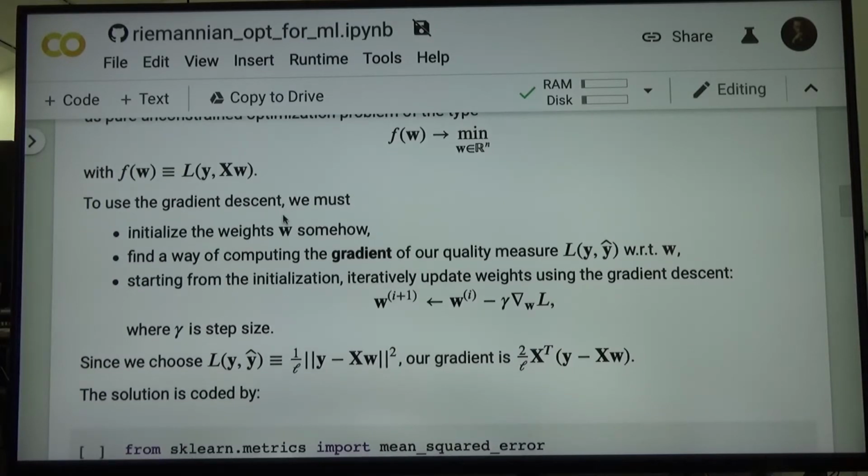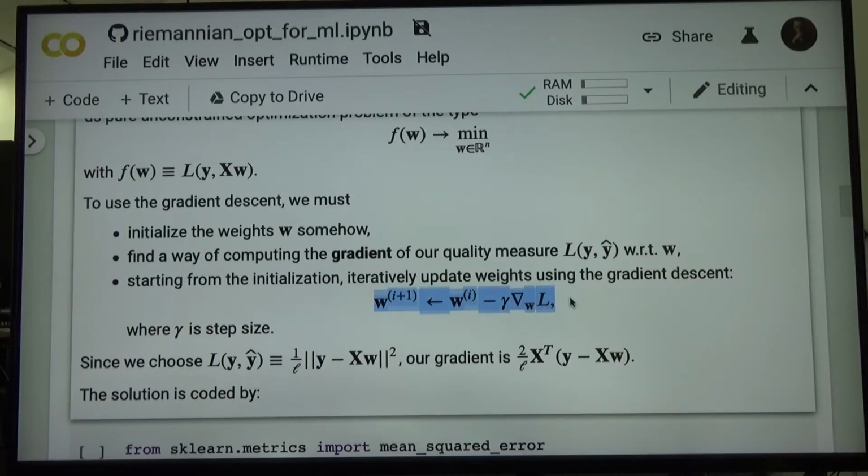We will initialize the weight somehow, find a way of computing the gradient of this quality measure L with respect to W, and we will iterate, well, do the descent, as Justin said, where gamma is the step size. The gradient could be computed analytically and is equal to this 2 over L x transposed (y minus x W).